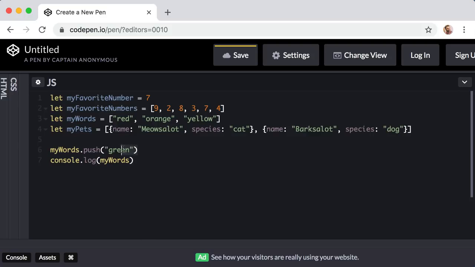We've learned how to add an item to an existing array. Now let's learn how to remove an item from an array. So let's imagine that down here, we want to write a new line of code that maybe removes the word orange from the myWords array. So down here, we can just say myWords dot, and there is a method named splice. And the splice method lets us remove a particular item from an array.